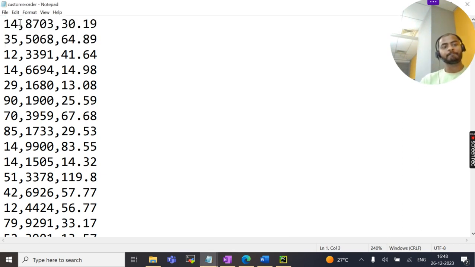This is our first column. This is the CSV data set, the customer order CSV. In this data, the first column is the customer ID, sorry, this is the order ID. This is the price. So the first column will be order ID, customer ID. This is the order ID. This is the price. You can see that's 12.